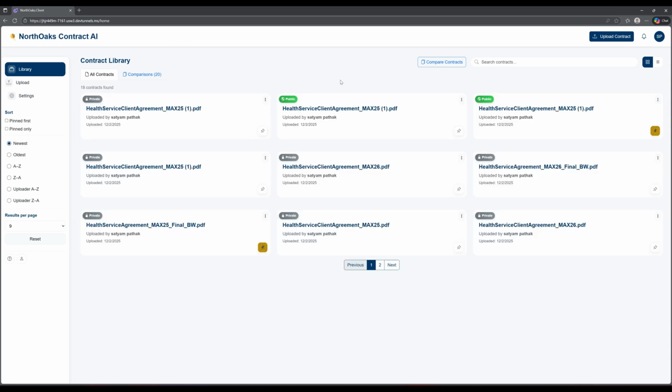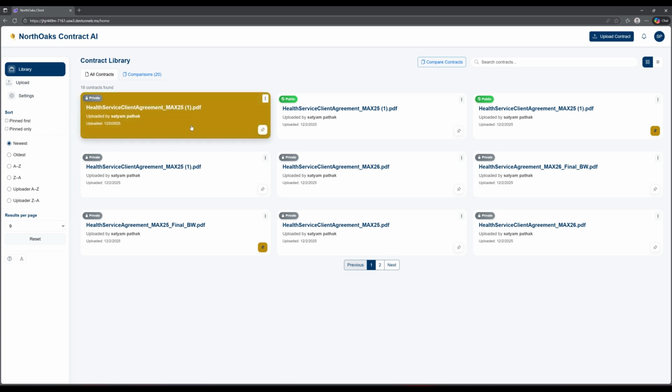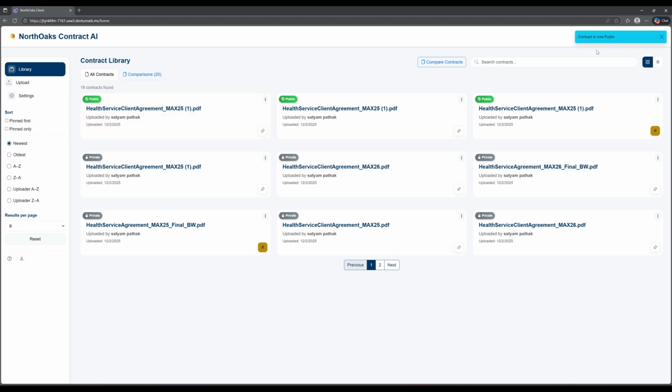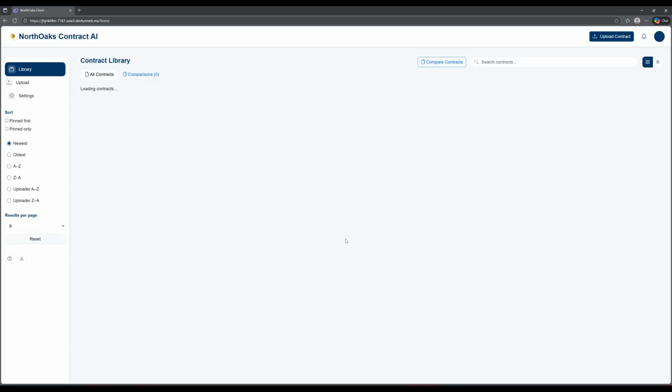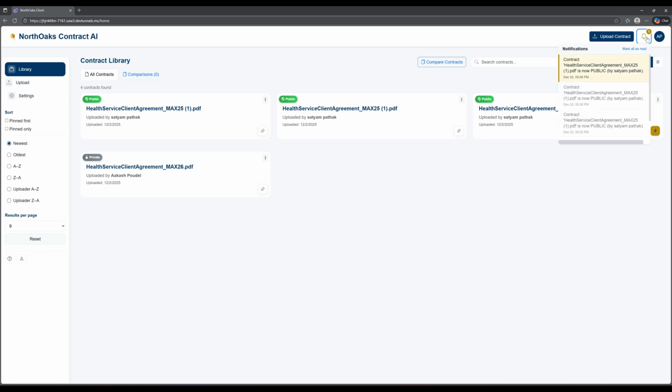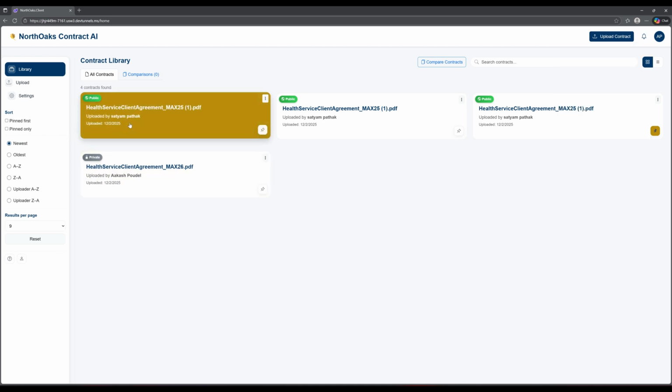Let us explore another feature, which is making a contract public. So let's say this is the contract that I uploaded. If I want to make this public, I'll just click on make public, and you'd see a notification over here. The contract is now public. Now let's say I'm another user who uses the same contract AI platform, which is this one. If I click on sign in, you'd be able to see that I have a notification over here which says the contract, this health service client agreement, is now public by Satyam Pathak, and I'm able to see the contract itself over here.